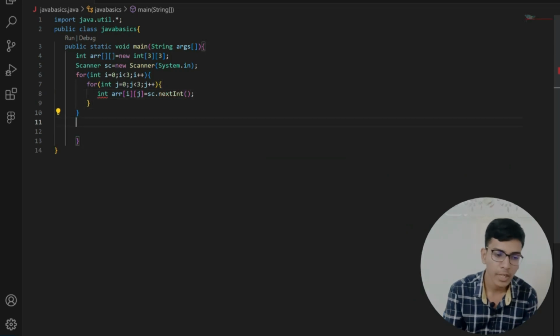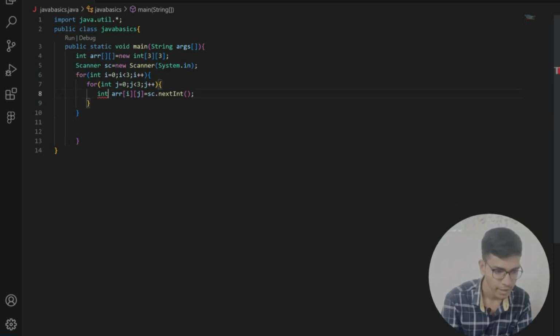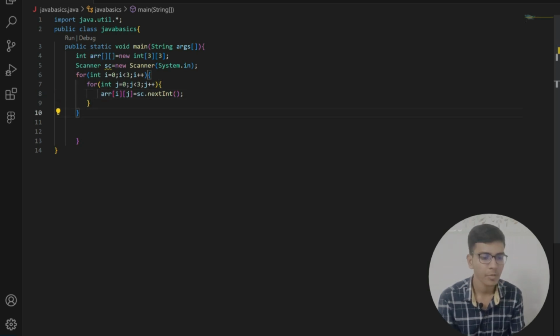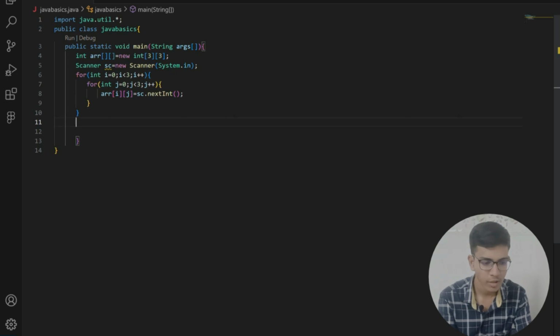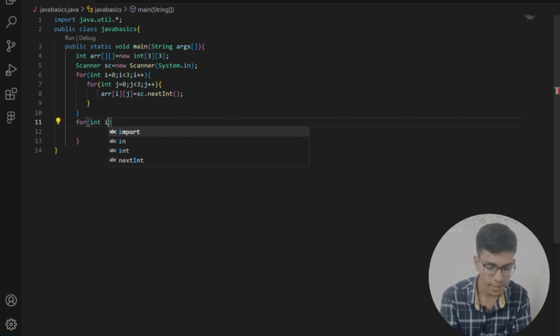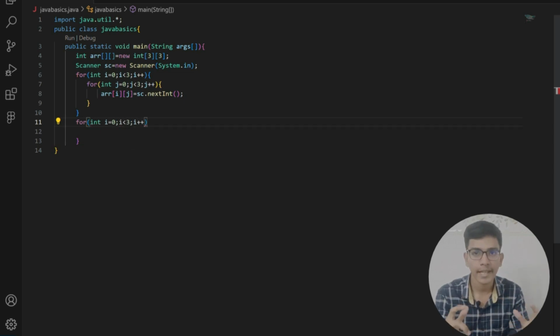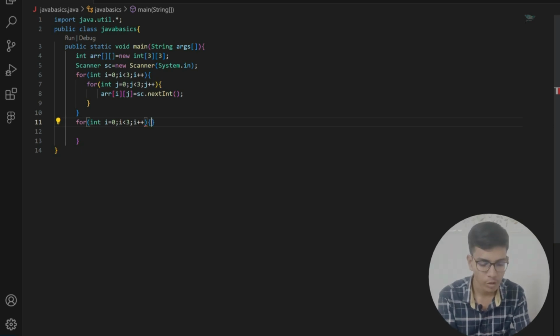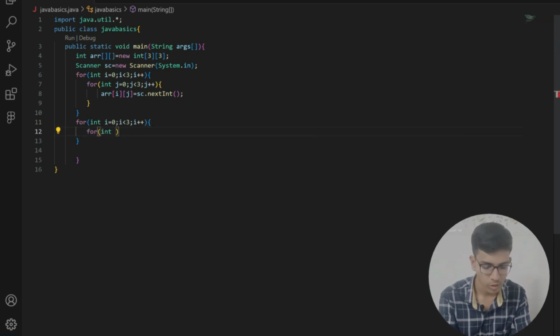After that, whatever input I have taken, I want to print it to my user. Here we need to remove int because we already declared our array, right? So after taking input from our user, I am going to print the values we have taken. I am going to start my loop: int i is equal to 0 and i should be less than 3. After that, i plus plus. This outer loop will take care of each row. After that, in the inner loop, I am going to print my columns. So int j is equal to 0 and j should be less than 3, then j plus plus.